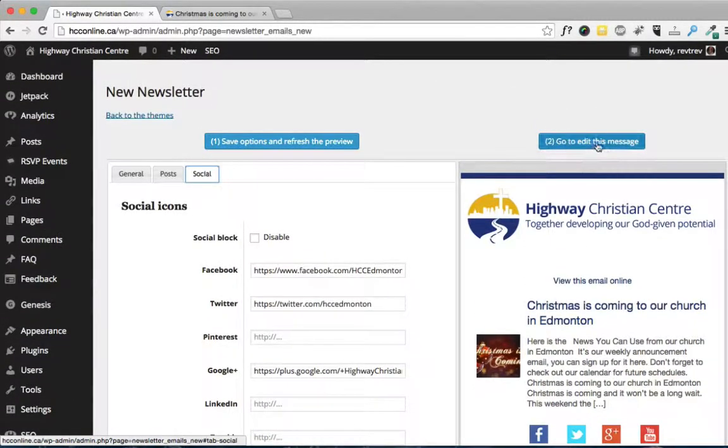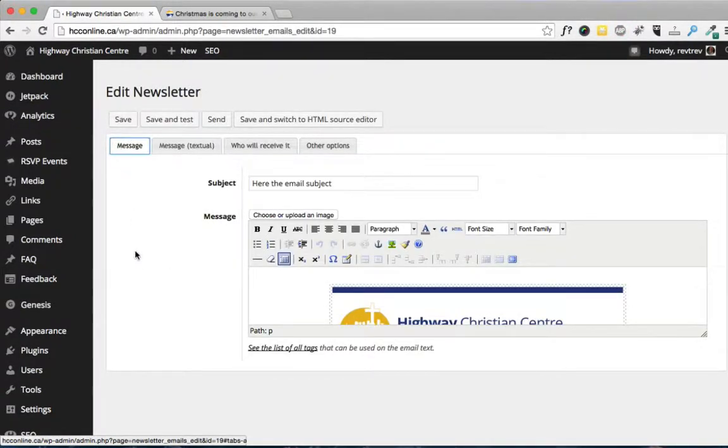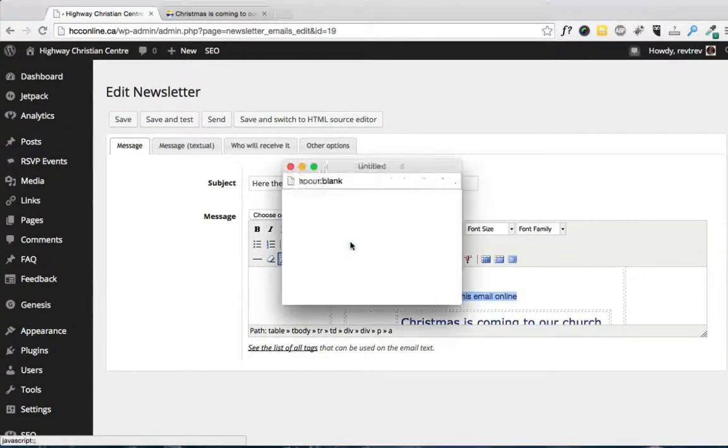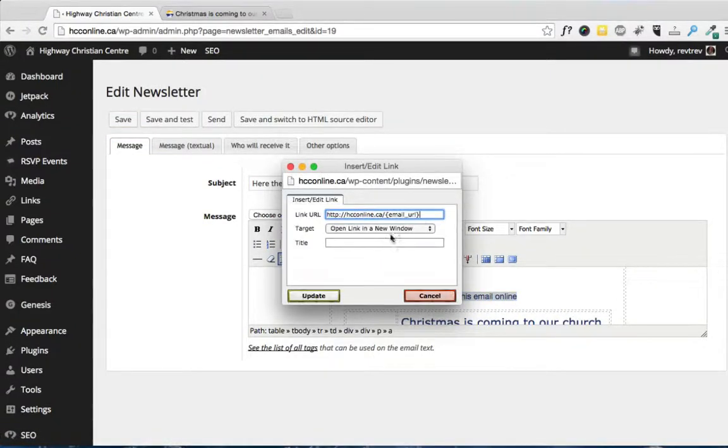And that's all there. So you go to edit this message, but you want to click on the message one. I don't know why it wasn't there. Then remember, I copied and pasted that link. What this link is set up to do is go to the email URL.